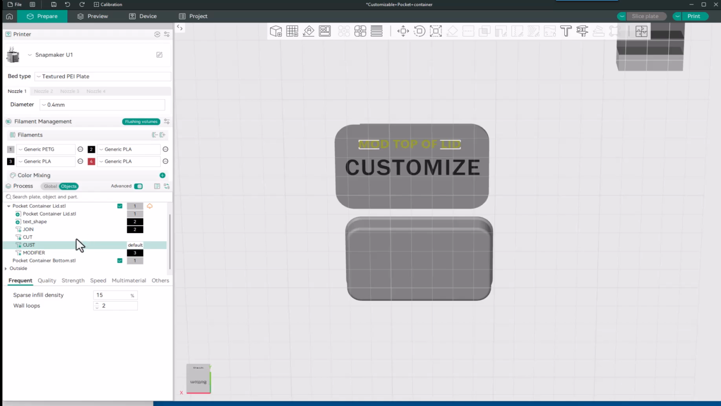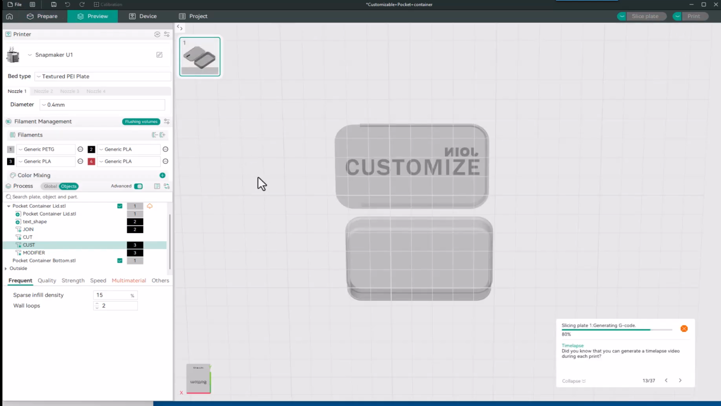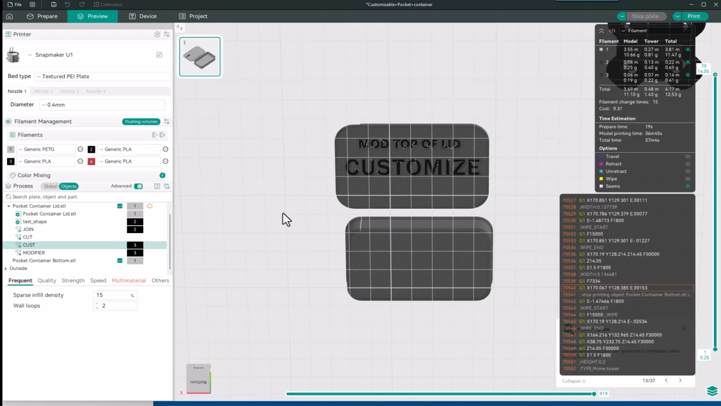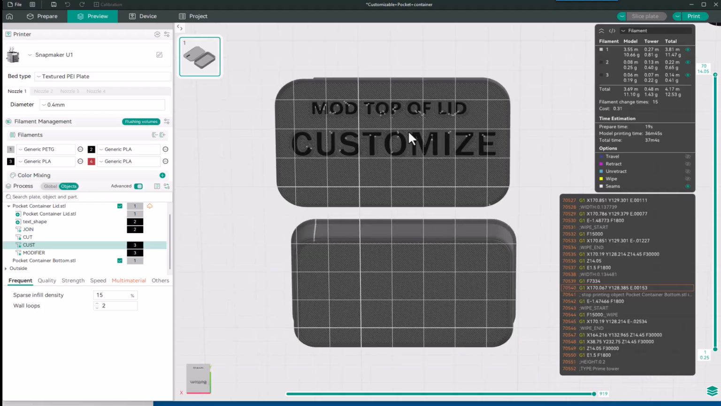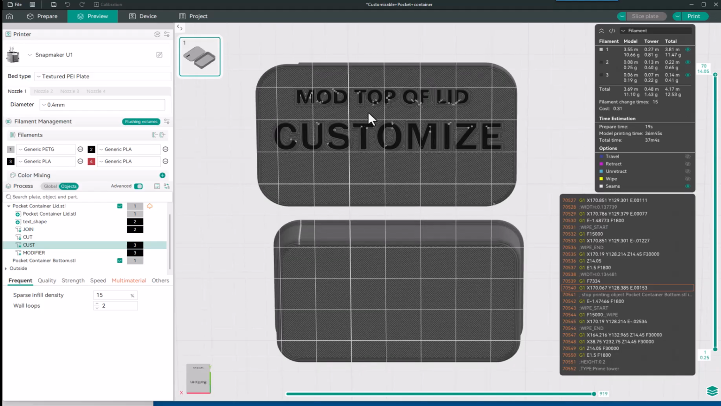Okay. Now if we go back to our preview, I'm going to hide the computer there because we do have that screen capture program running. And there we go. So this is their original one on the top of that lid. And this is the one we just made, mod top of lid. And there's where it says right there. I don't know why it does that, but anyways, you can see those are the ones that we made, and that's how we changed the color.